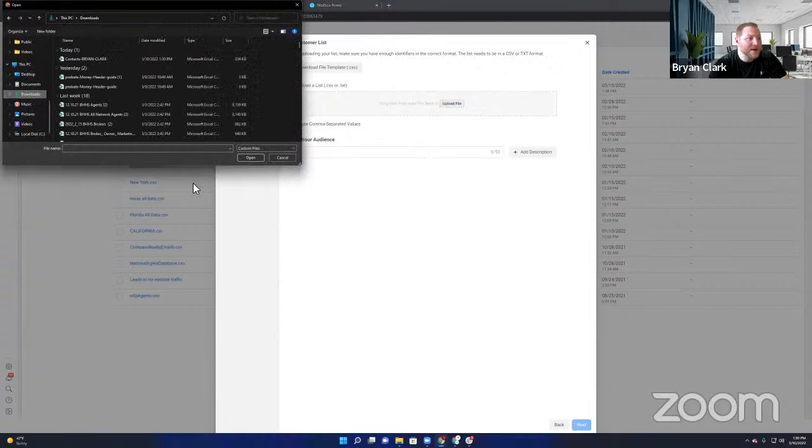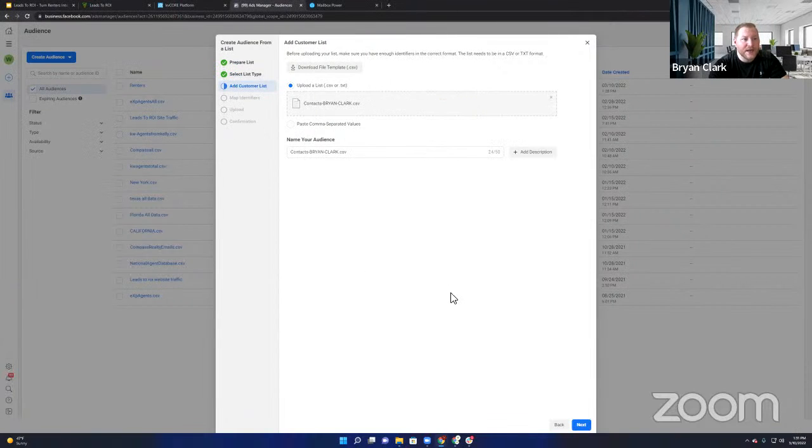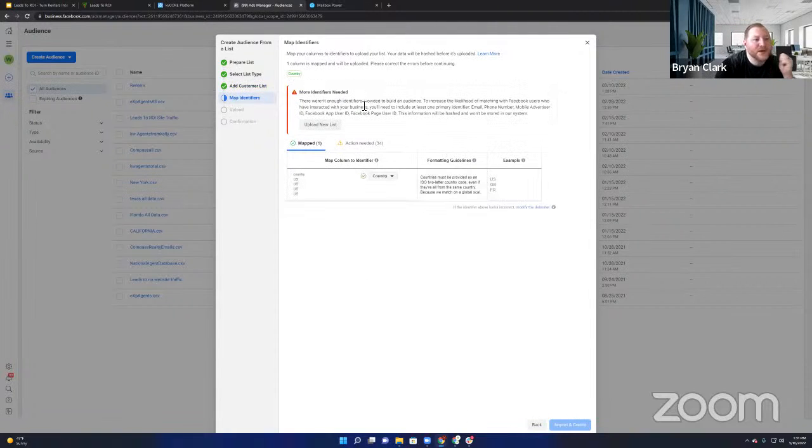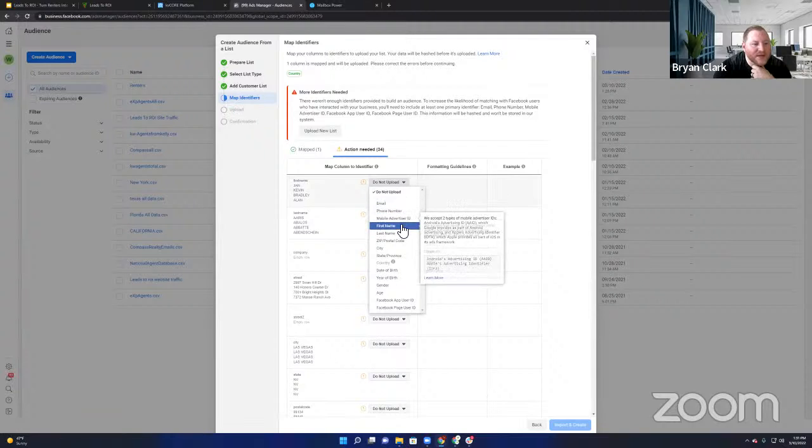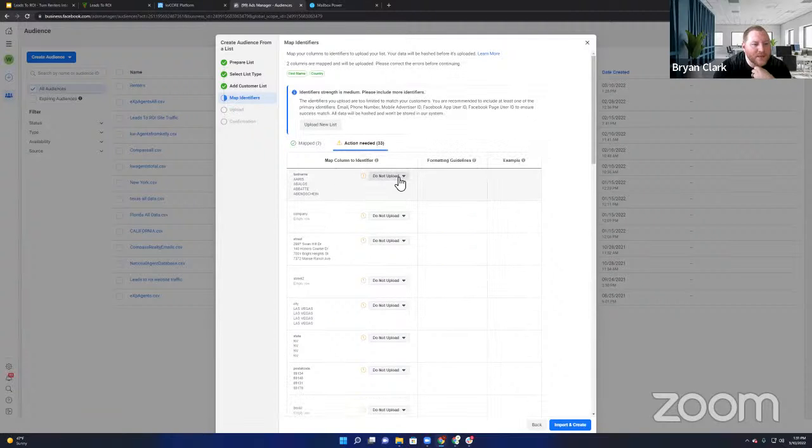I'm going to go to my downloads and I'm going to find that contacts. So now that I've selected this here, you can actually change the name of this audience. So let's just say this is renters contact list. And we can go ahead and select next. So it tells us that we need more unique identifiers than what was actually selected. So on this list, you can see that we have things like first name, we have last name. So we need to make sure that we just map those fields.